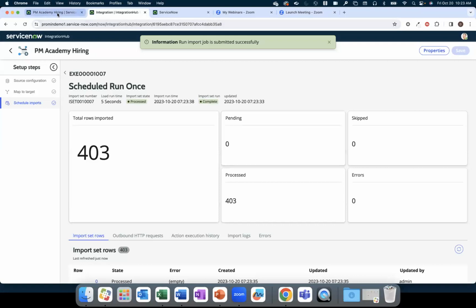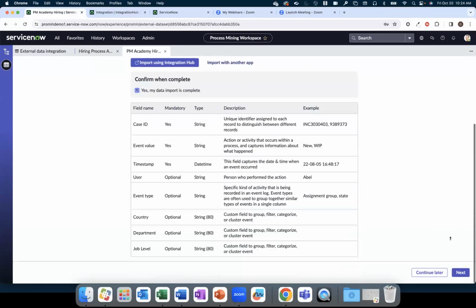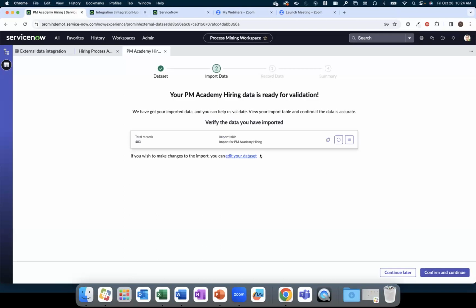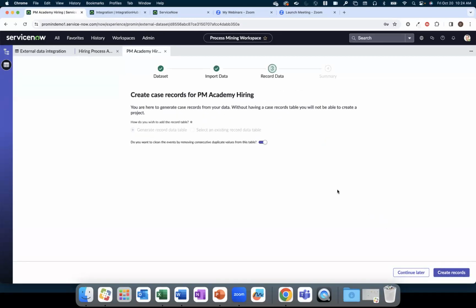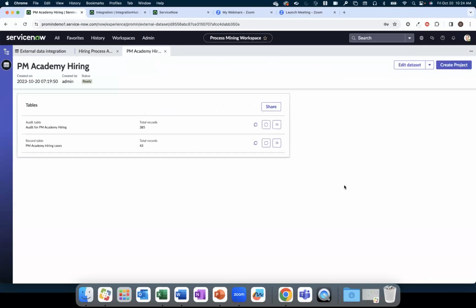And at this point, the data is loaded up. We come back here and ask, hey, let me know when your data import is complete. Yep, it's complete. We'll say next. I'm just going to copy this table name again, just in case I need it. And we're going to confirm and continue. Load it on up, create the record. So we've loaded up the audit data. Now we're going to create the record or case data on the platform to align to those audit files. And that's the table that we're going to wind up pointing at when we go to create our project.